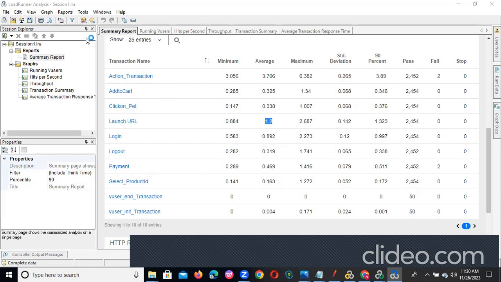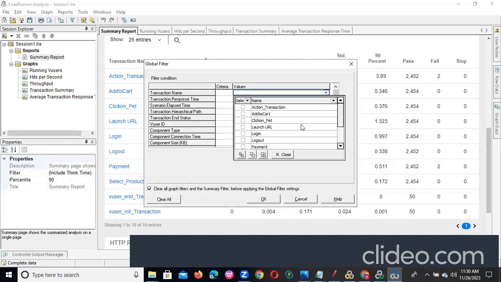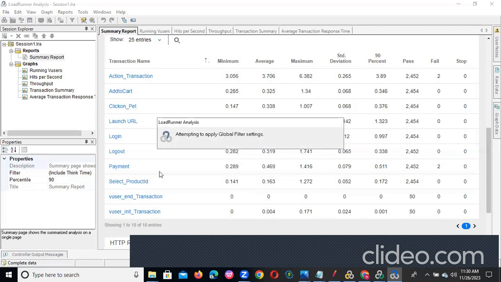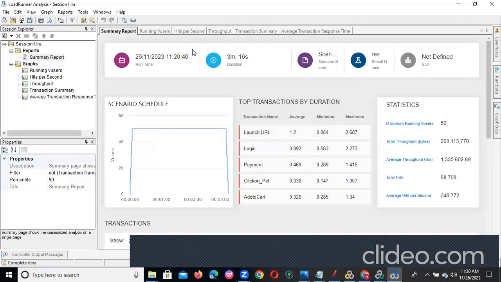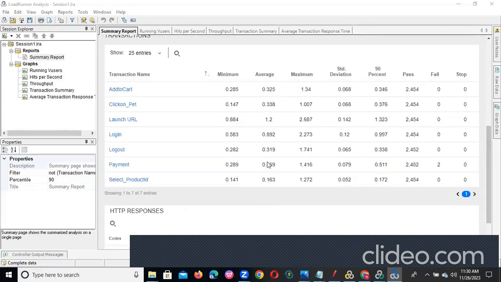If you don't want it, we can filter it also. We have a filter option. Just click on filter, and the transaction names are there, right? Select what you don't want, like the action and user end user init. Here you can give it as not equal. Then click on OK. Then only our transaction set is displayed in the results window. Now you can see these are the actual transactions for us.